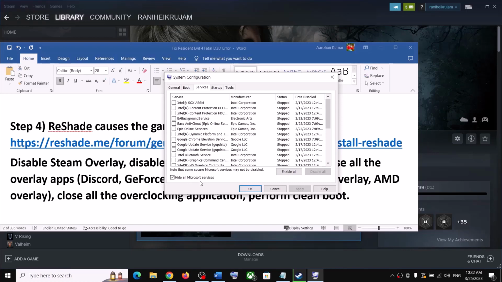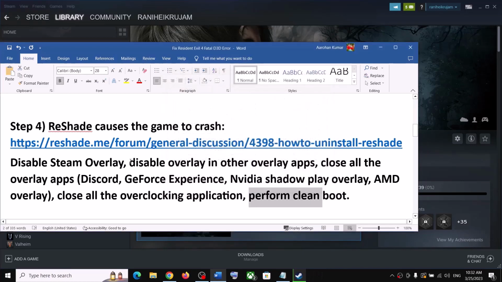So put a check on hide all Microsoft services. Then click on disable all. Then click on apply. Click on OK. You will see a restart option. Restart your computer and then launch the game.